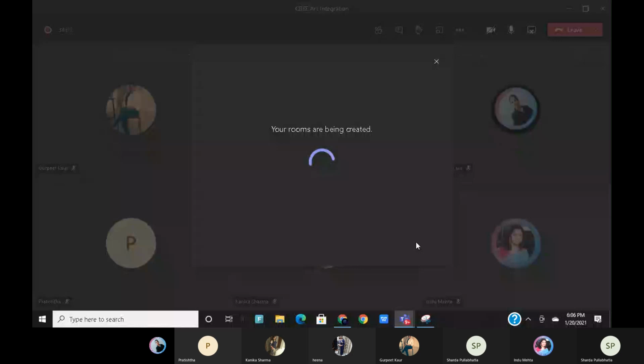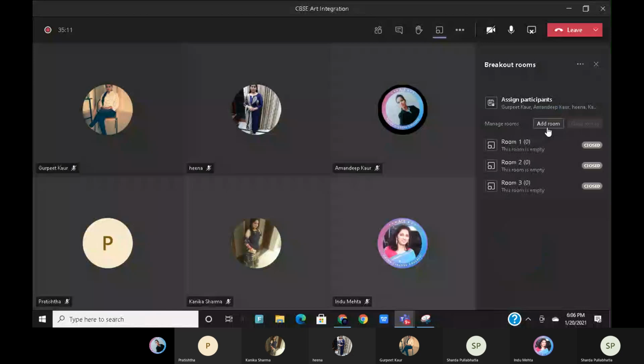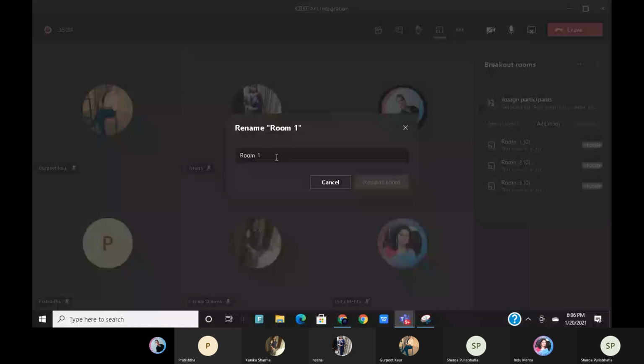All right. So it is asking me to assign participants and it is asking me to add a room. So I have room number 1. I can amend the name also here. By clicking on this, I can amend the name of the room. When I right click, it is asking me to rename the room.